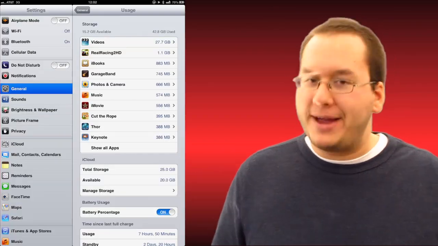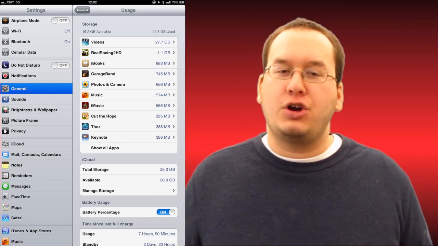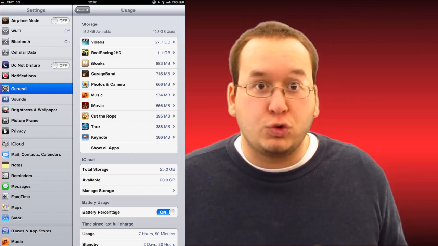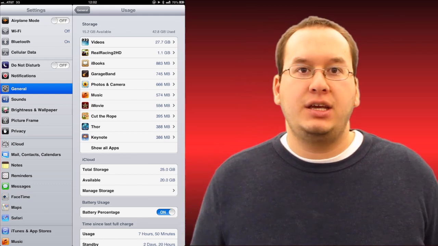Also in the About tab is usage. This will go app by app, show you which apps are using your capacity on your iPad. If you're running out of room on your iPad, this is where you'll be able to delete some of that data. So lots more to dig into the Settings app. Those are some of the things I think you'll find most useful.